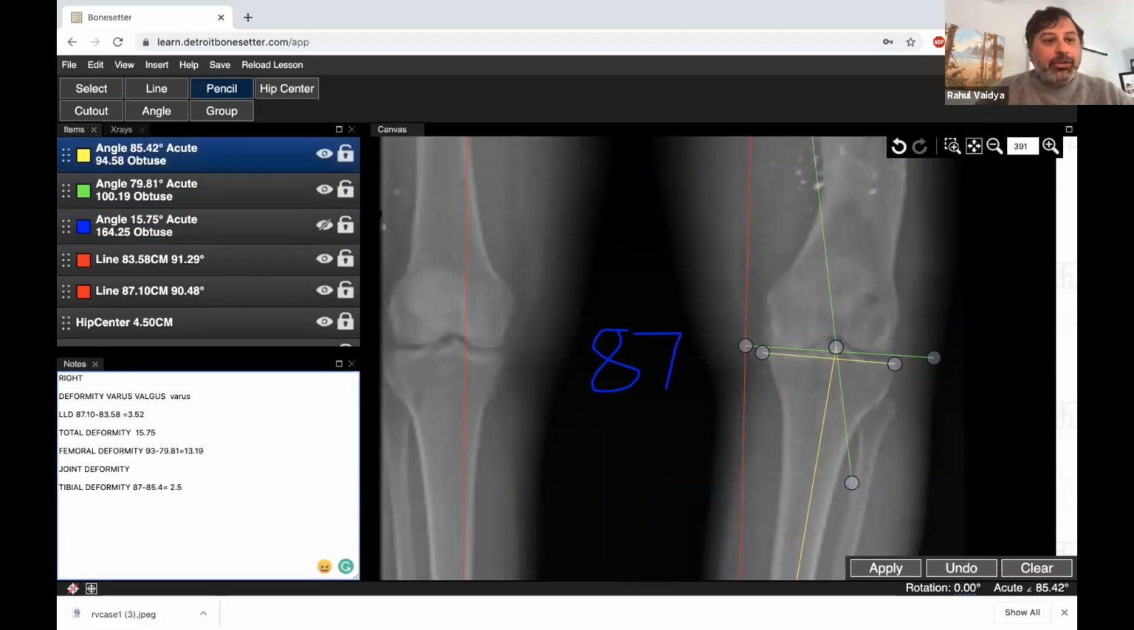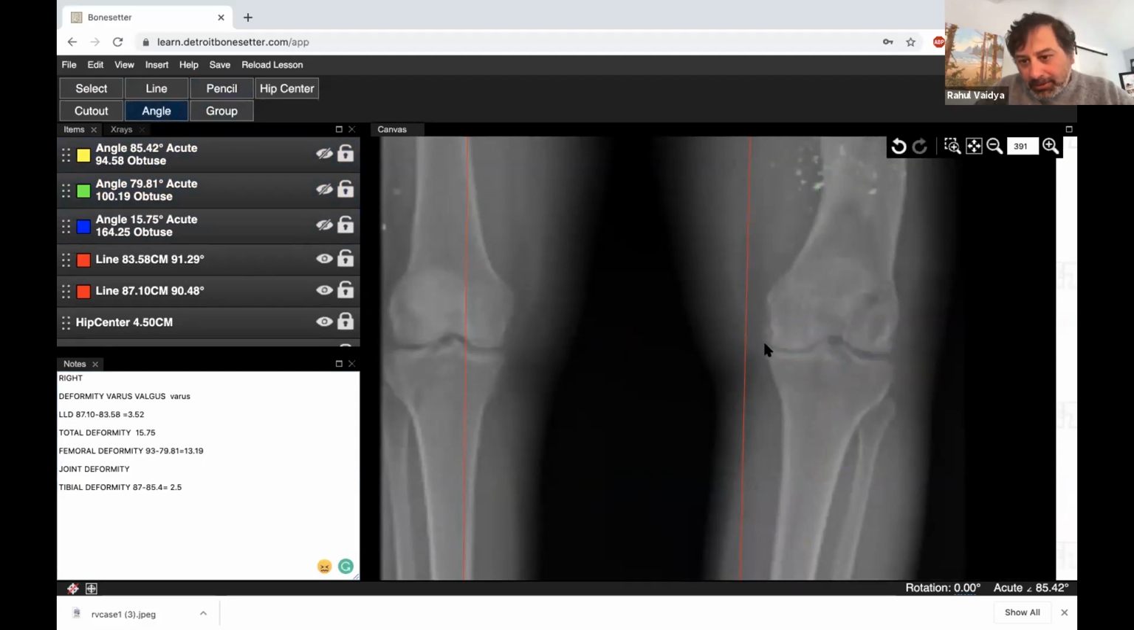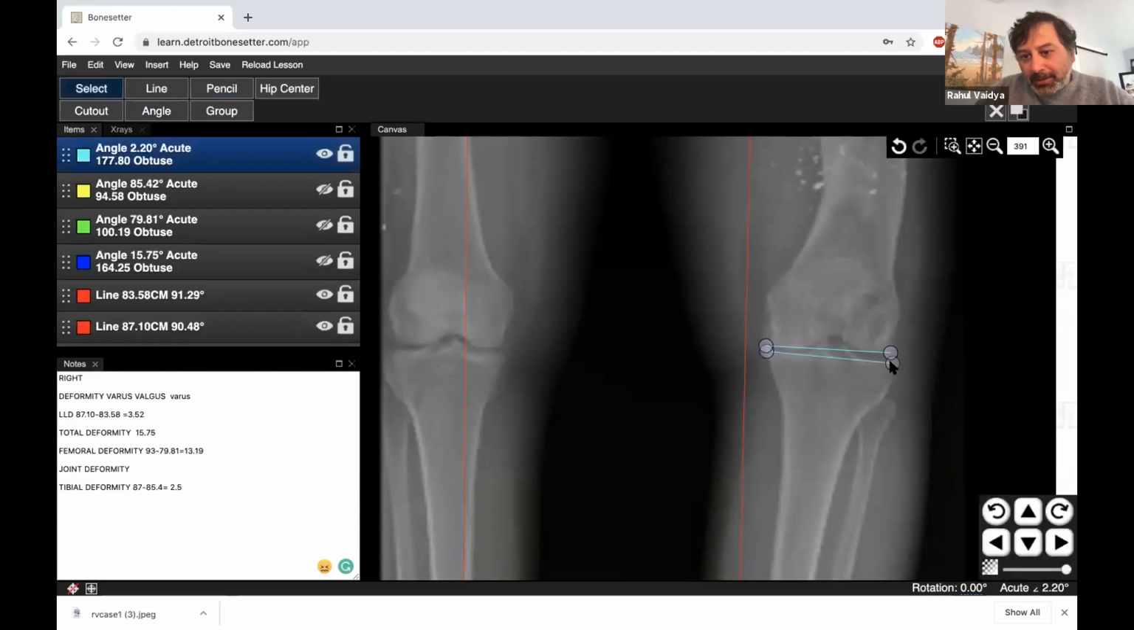And then I'm going to measure the joint line. So let's hide that. Let's hide this. And my joint line, although it looks not too bad, it is a little off. She does have a little bit of arthritis in her medial joint line there, a little bit opening on the other side. And it gives me an angle of about 2 degrees.